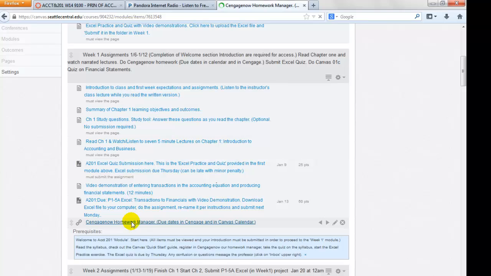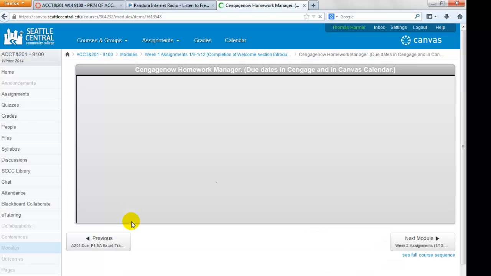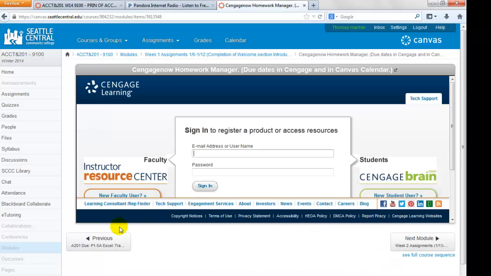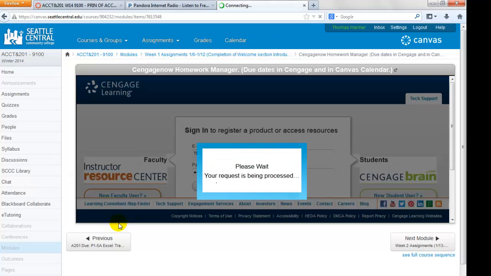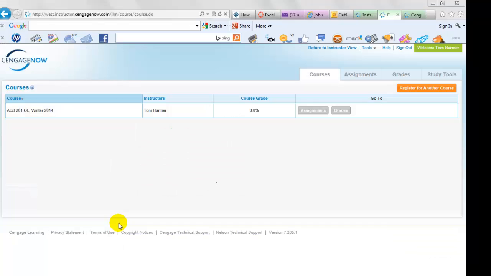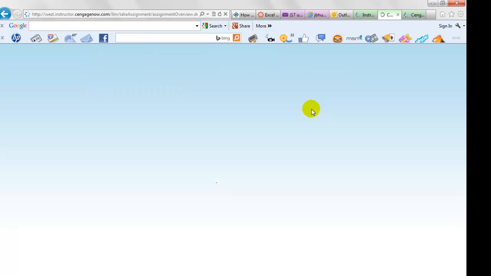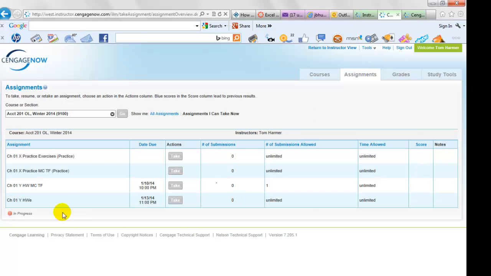So you click on this, and it brings you into a login screen, and then you log in, and that takes you to this screen in Cengagenow after you've logged in. Here's our class, and then you click on assignments, and that'll take you into your assignment page in Cengagenow.